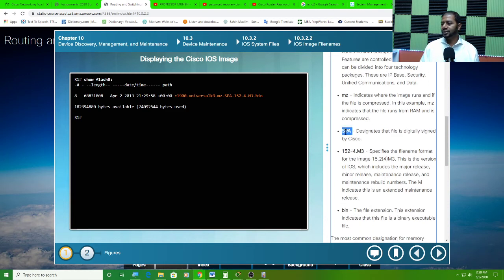What does the SPA stand for? Designates that the file is digitally signed by Cisco. Yes, it's carrying a digital signature. It's authentic. And these are all the versions. Okay, 15.2, all these are versions. Okay, let's learn more. Each one means something.